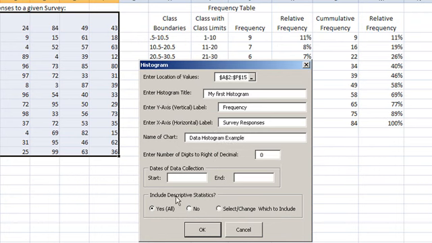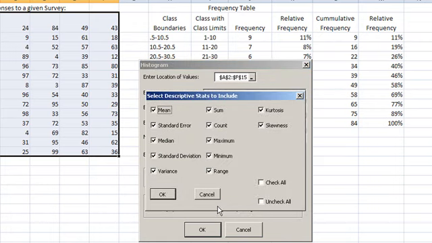Now down at the bottom we have, do we include descriptive statistics or not? Well, you know what, let's click this button that says select change which to include. And when we do that, we get a whole slew of choices. Uncheck all, and we're going to select the mean, the median, the standard deviation, the variance, the count, and the range. And then say OK.